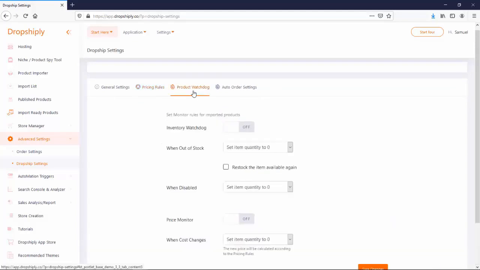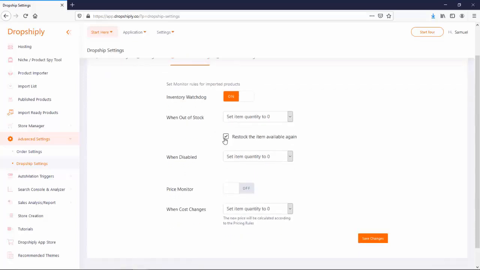We have also the product watchdog right here. It's another amazing feature. It watches for all the price changes and automatically updates them. We have our inventory watchdog as well. When you set this on, it keeps an eye on inventory changes and automatically restocks products, so you'll never sell something your vendor has run out of. You can set restock here, and you can also monitor the price. When cost changes, you can set some rules right here.